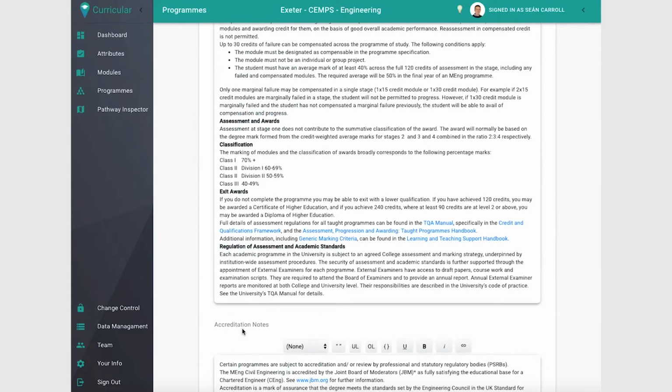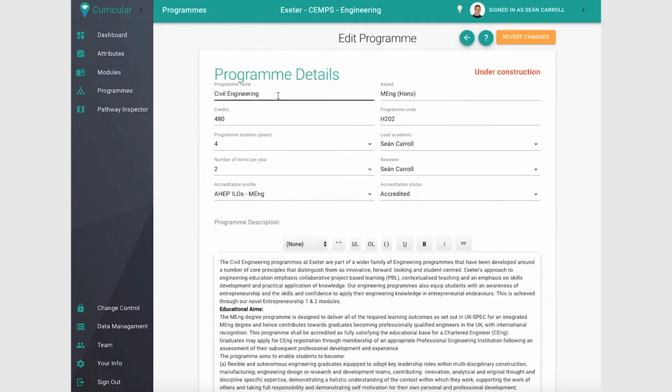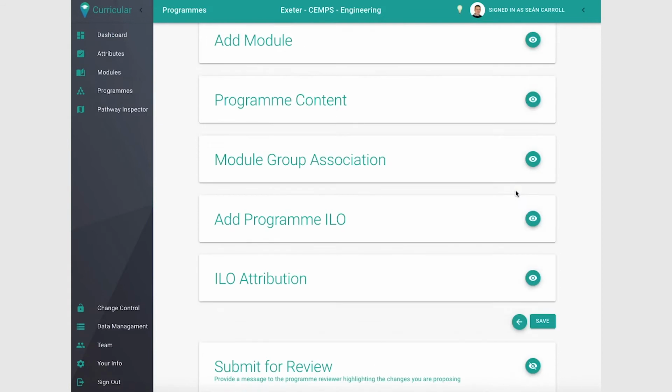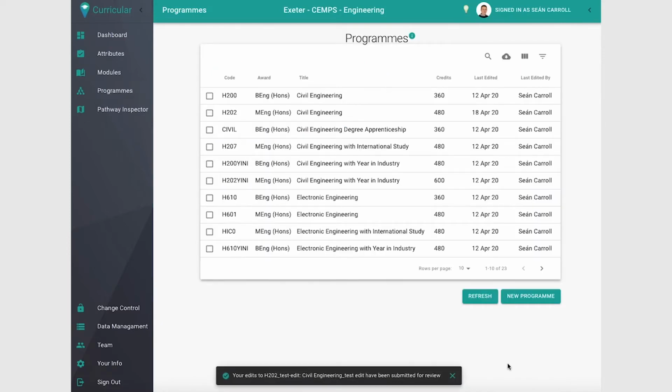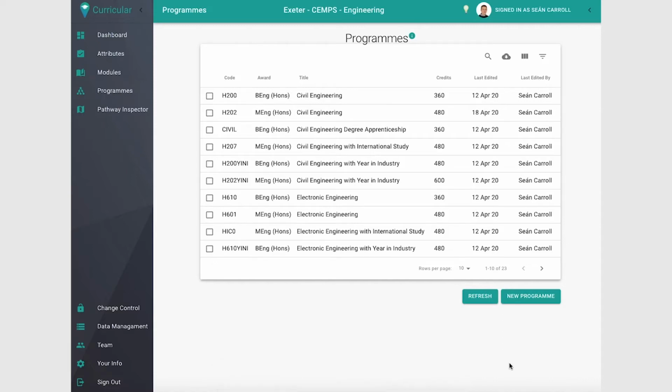So I can demonstrate that by making a quick edit here. So if I go ahead and edit the program title and code, now I can submit those changes for review. Now, the person who's designated as the reviewer for that program will get an email telling them that they have a set of changes that need to be reviewed for the program. Now, it just so happens that I'm the reviewer for that particular program.